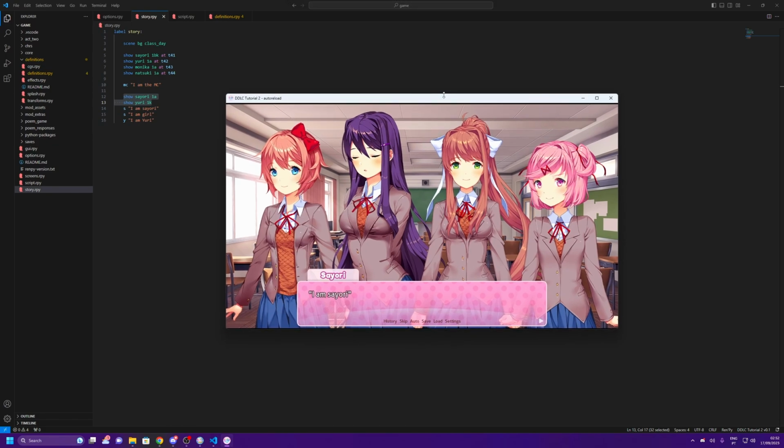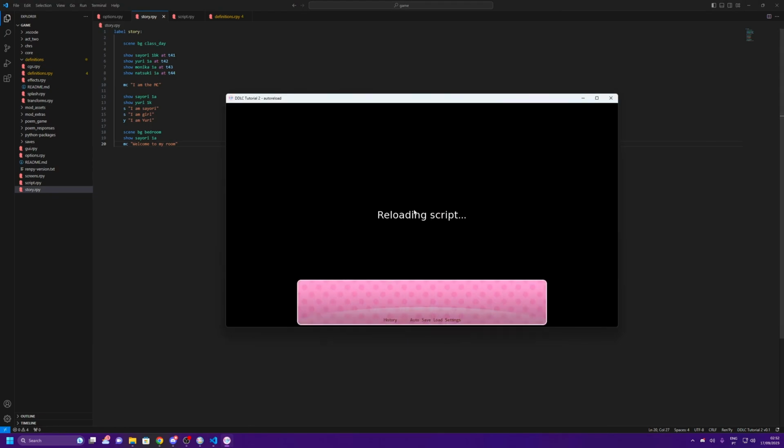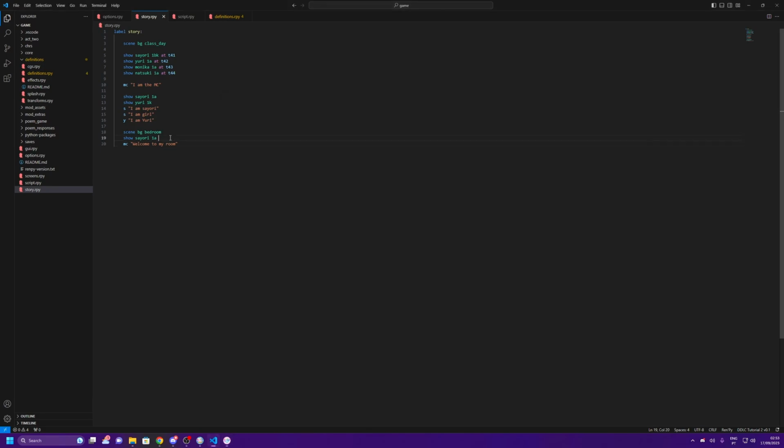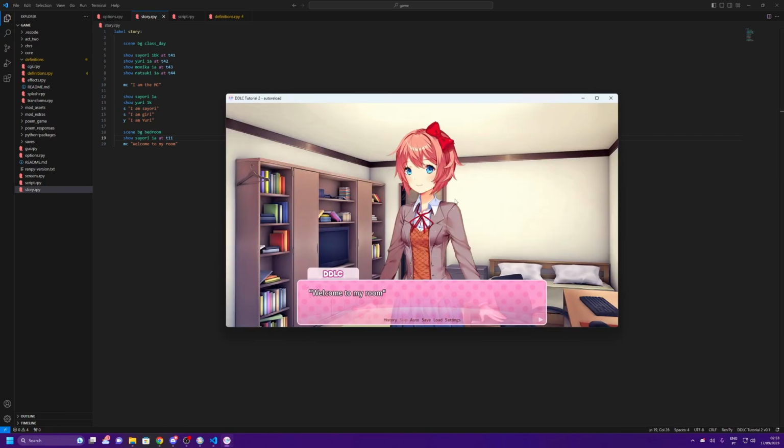And this is basically all that you need now. You can, for example, after this, change to the bedroom of the MC, show Sayori happy, and say something like, MC, welcome to my room. And you can see that it's just going to follow line by line. I am Sayori, I am girl, I am Yuri, and now the scene is going to change. I'm sorry, I forgot the at. And welcome to my room.